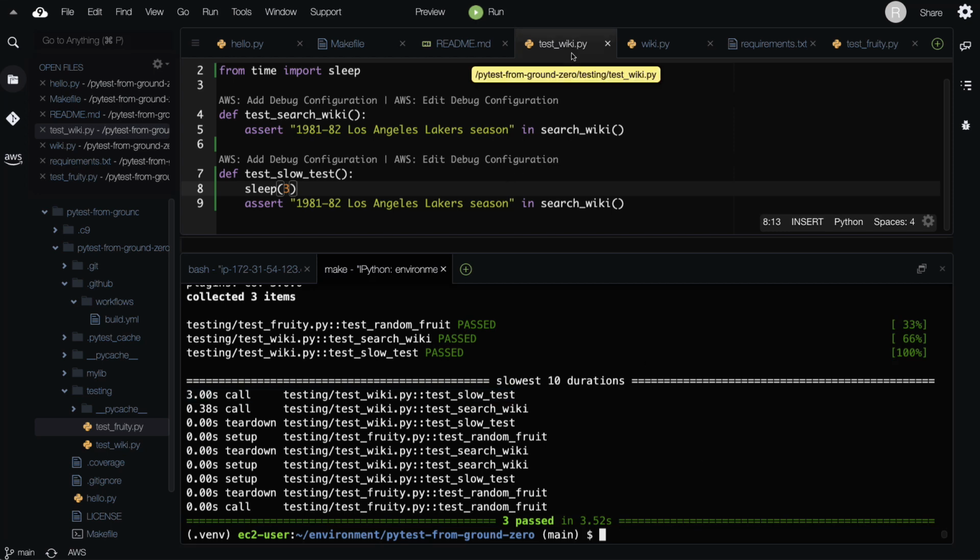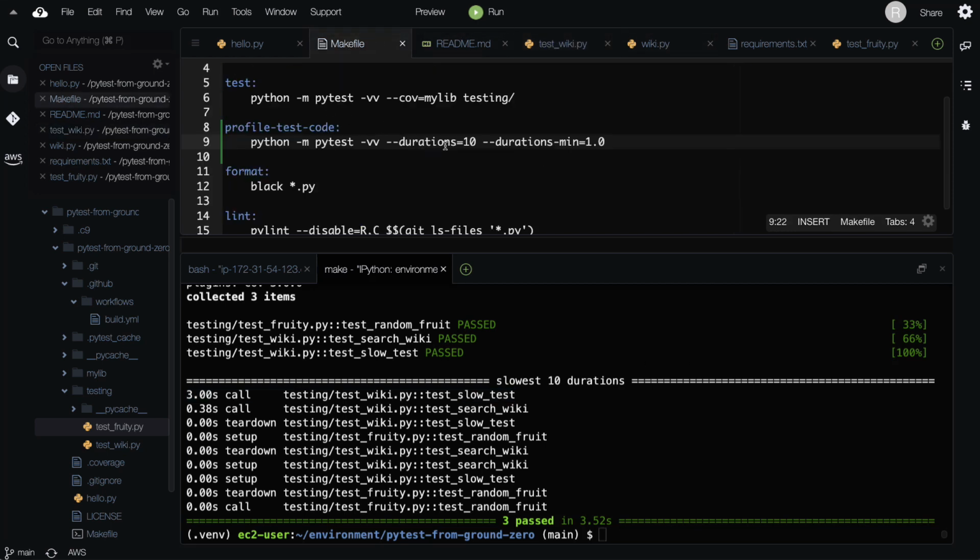In fact, I might even be able to go back to my Makefile, and let's just say I want to find only the tests. I just want to find the slowest test.